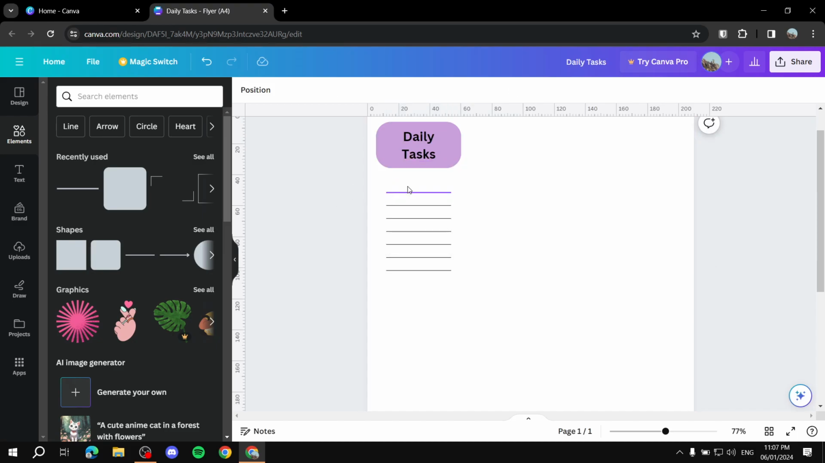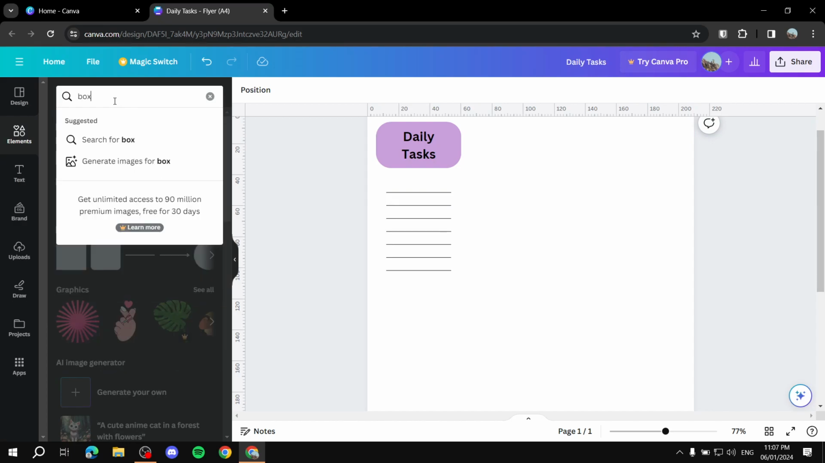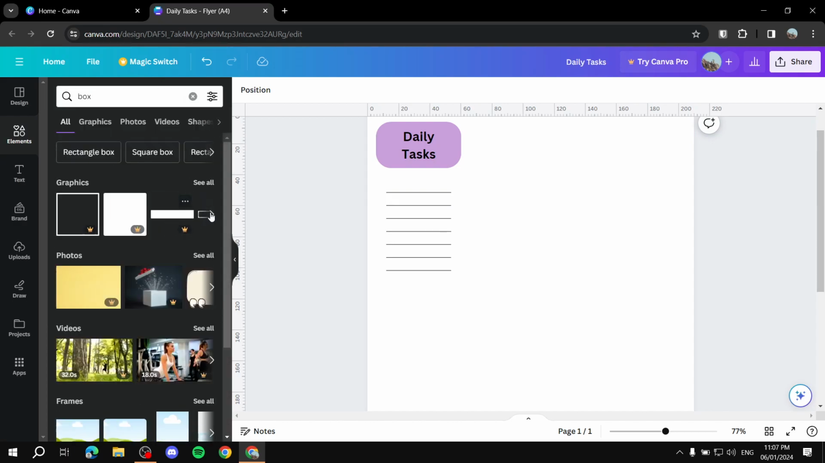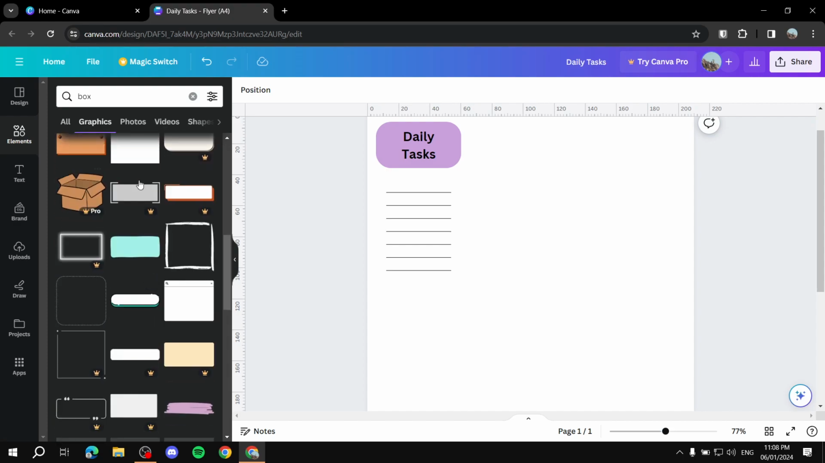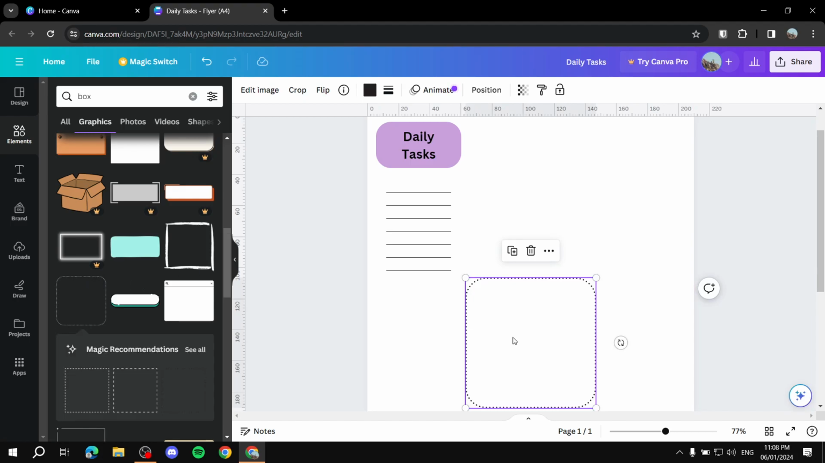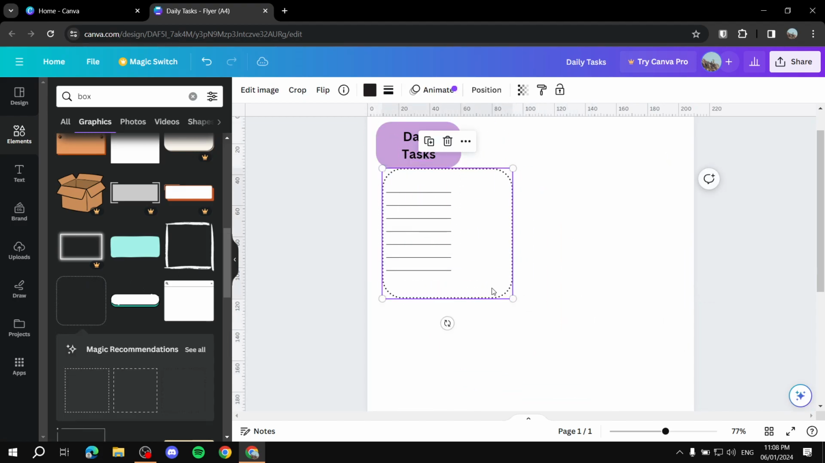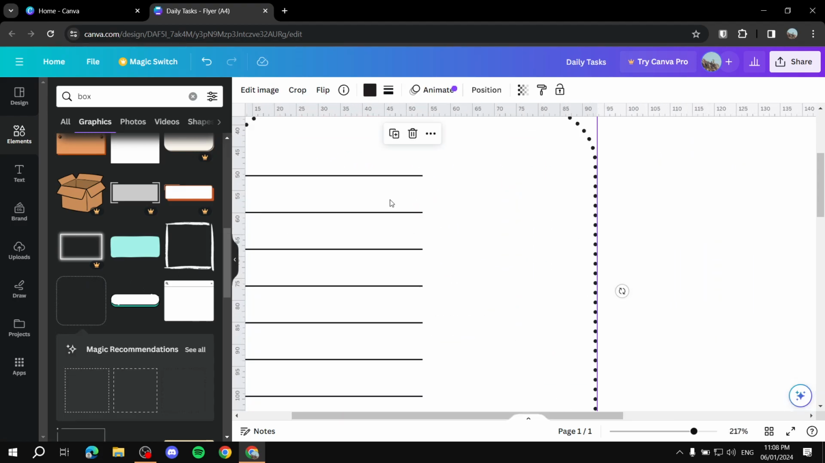So maybe we can also add, for example, for daily tasks, maybe a check box. So if we just search for a box, we should find, you can see, by the way, there are plenty that are going to need a pro version for it. But there are going to be also a lot that don't really require that. For example, this one right here. We can grab it. There's obviously better choices, but I just want to make this quick.